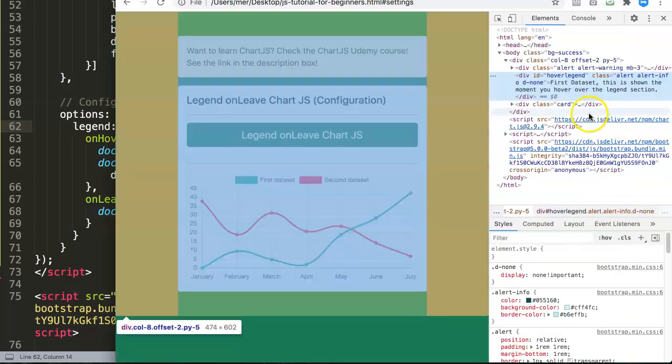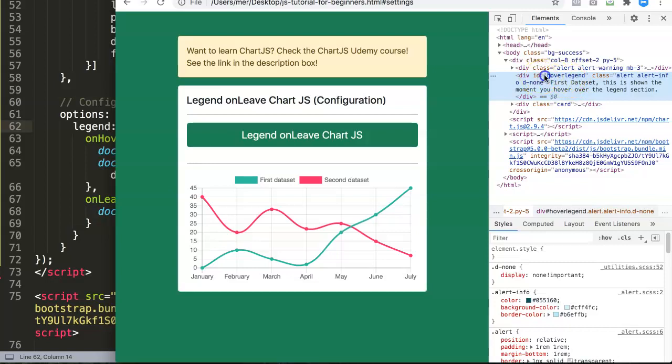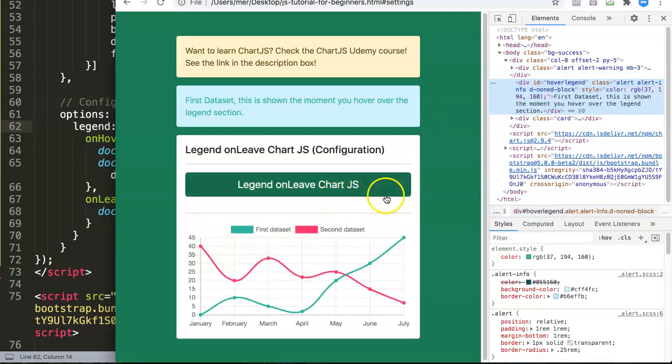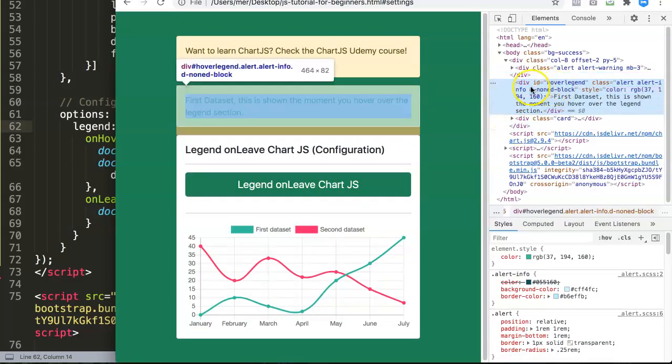So if you're going back here, you can see the hover legend right now, you cannot find it. It's on d-none, but the moment I go on the hover, you can see here it becomes d-none d-block. So what happens is the d-none becomes non-effective because it creates a new class which is longer. And of course, Bootstrap, I'm using Bootstrap here, does not understand this. It says this is not a class that we have.